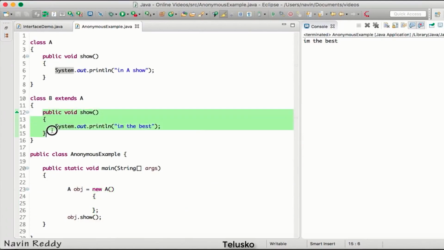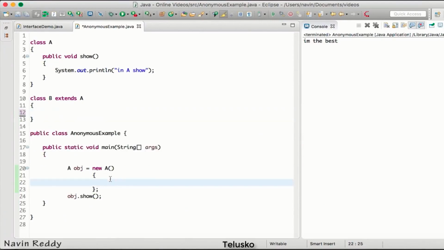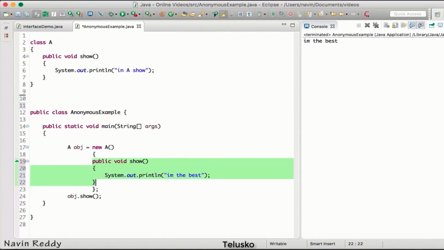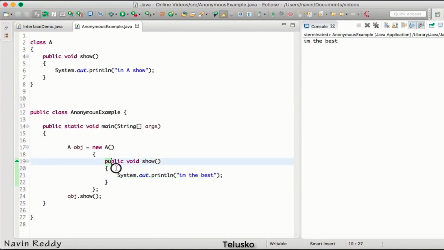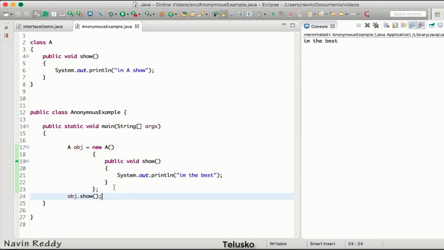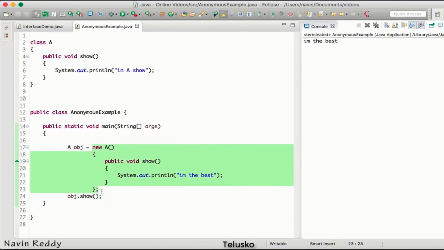So we can write the show method inside this, on the A object itself. We don't have to create a B class there. So this is a new class now, a class which doesn't have a name. It is doing the same thing which is done by B, but now it doesn't have a name. And that's why this class is called an anonymous class.